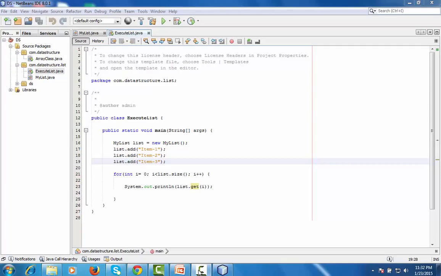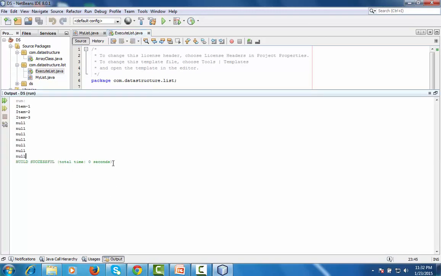In the last video we were working on the add operation, and we added a few elements to our list, and then we printed out the number of items that we had inserted. So the problem with the printing was the list is showing me the null values also, and I don't want to show this to the user.